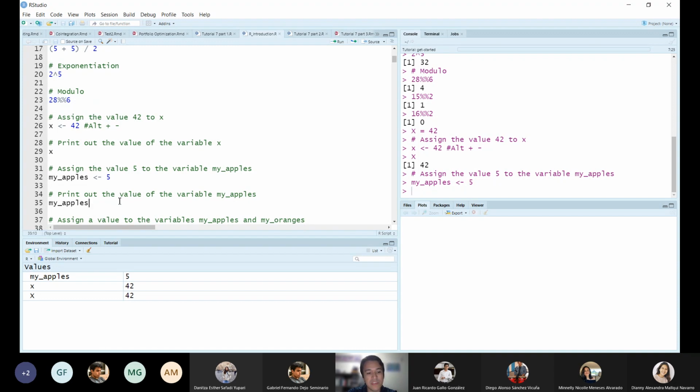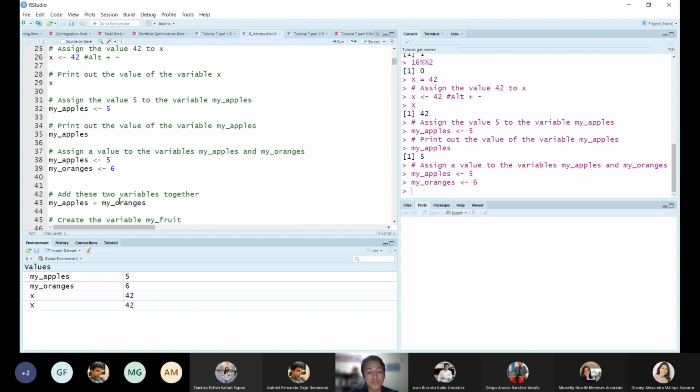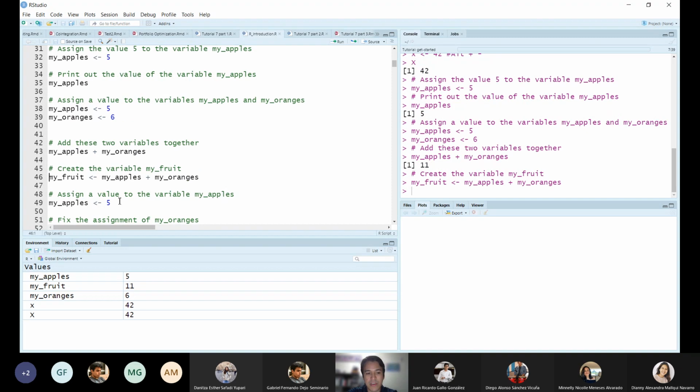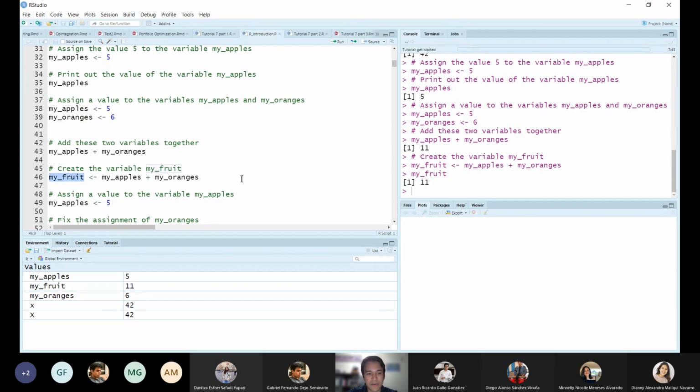So again, once you save something, you can use it as a perfect replacement of it. You can do operations with your variables. You can do operations with your variables and save that to another variable. So say now myFruit is 11. I don't know why that took a while to operate.